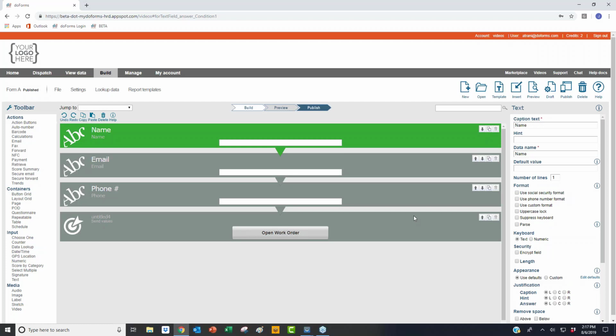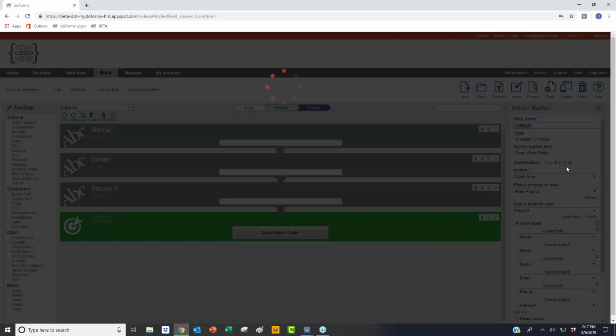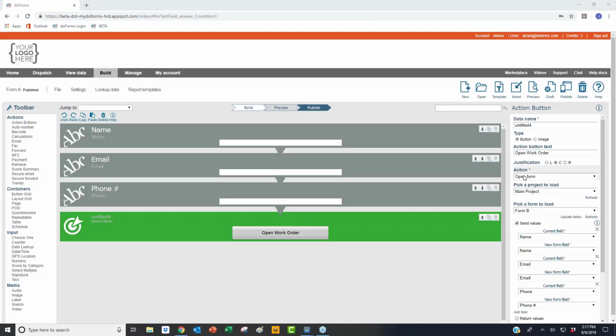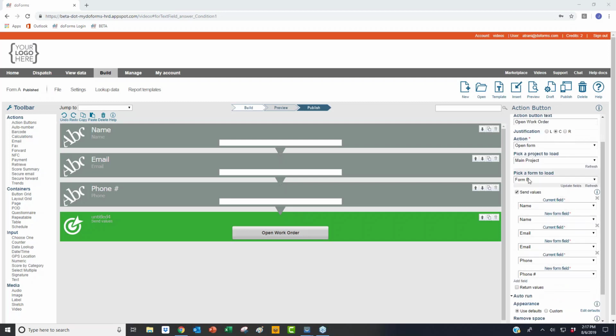So what we've created in doForms is a way to do this, and you have two different options. You can open up a form using an action button, open form, and you can send values to that form. So what that means is I'm going to send the name from this form to the name on form B, the email, the phone number, just the same. And then you can also return values. I don't have any return values set up at the moment, but if you wanted to return like an invoice total or a work order total or something like that back to your original form, you could just click on the return values and select the field from form B that you want to send to form A.